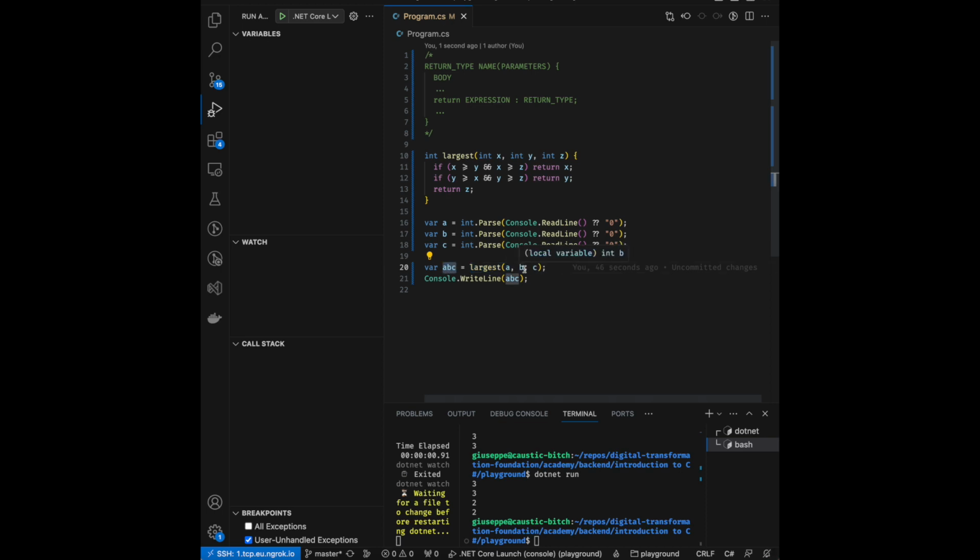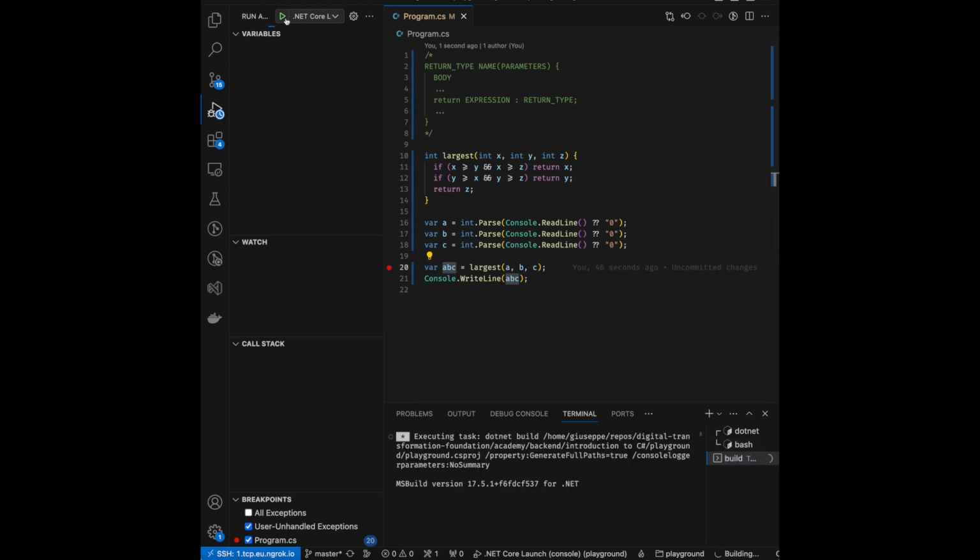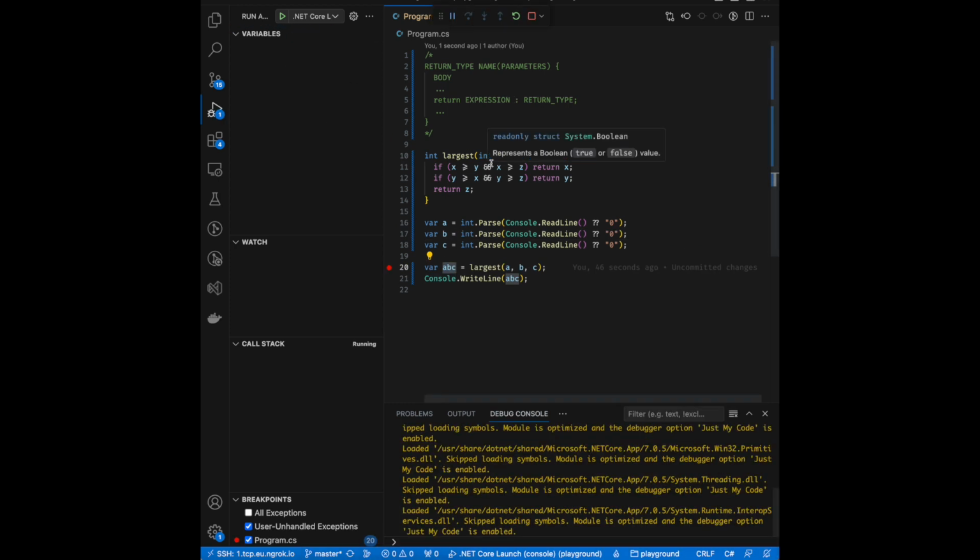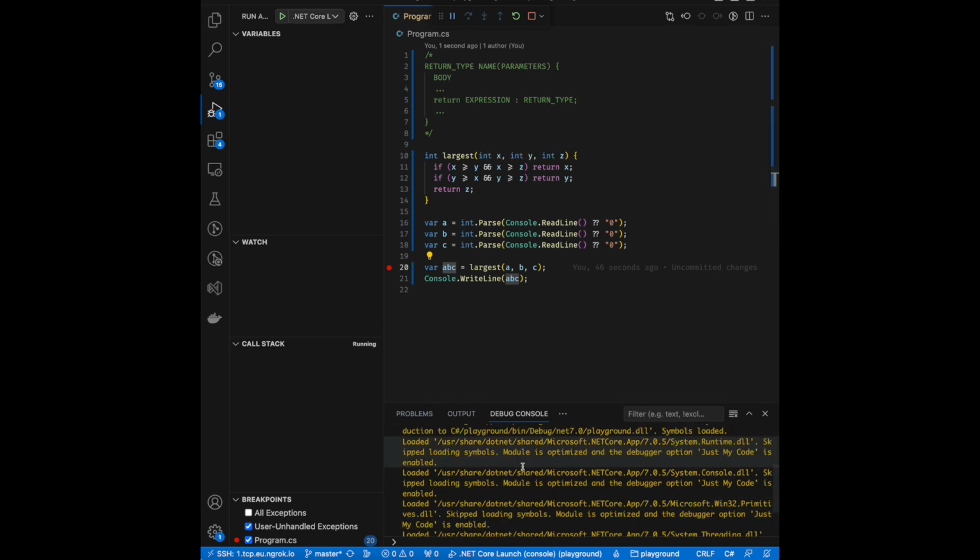Let me show you this in action. Let's start the debugger up. Okay, the debugger is not doing much actually.